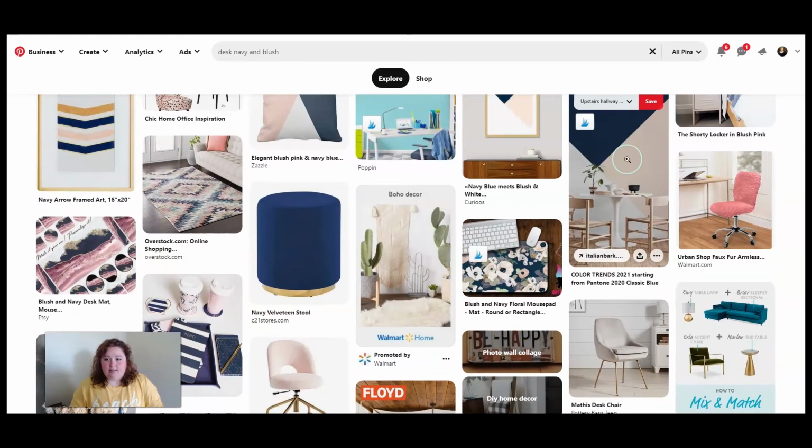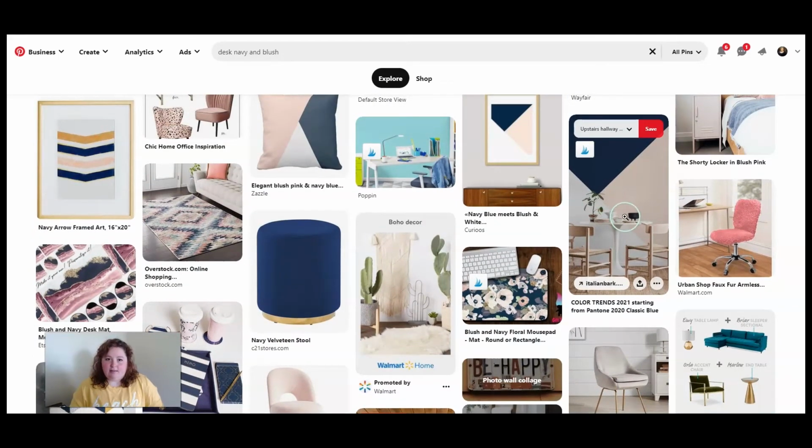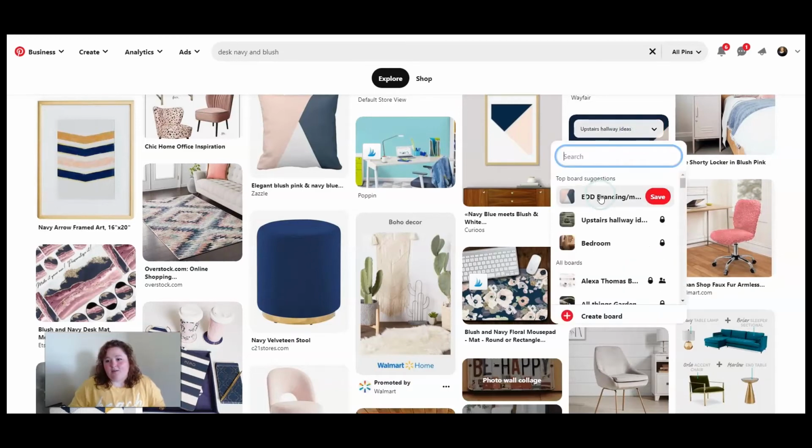I like this. I don't want my house designed like that wall, but it shows that creative and geometric patterns and creative side. So I'm going to go ahead and add this as well. You just select the board that you're going to use and click save.